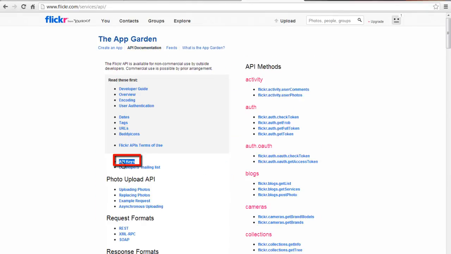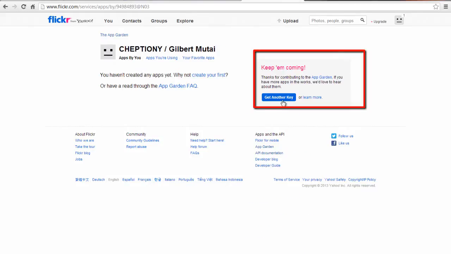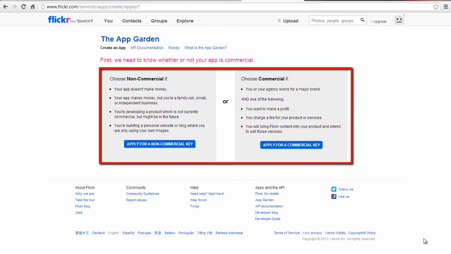Click on API key on the App Garden. Click on Get Another Key on the right-hand side panel. Choose between applying for a non-commercial key and a commercial key.